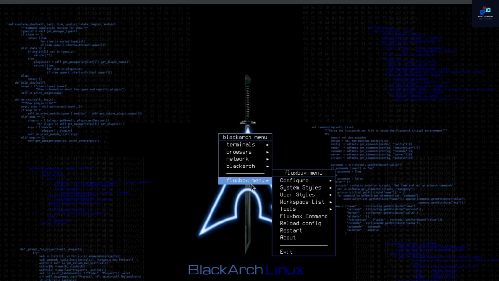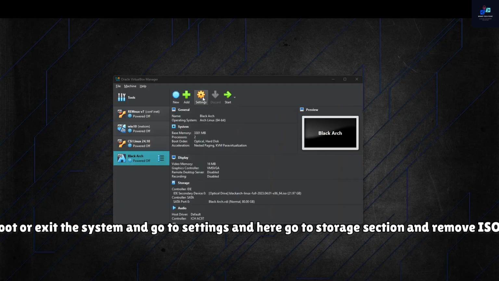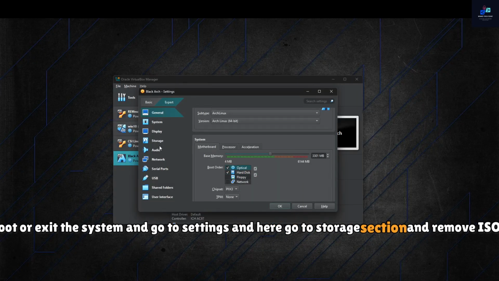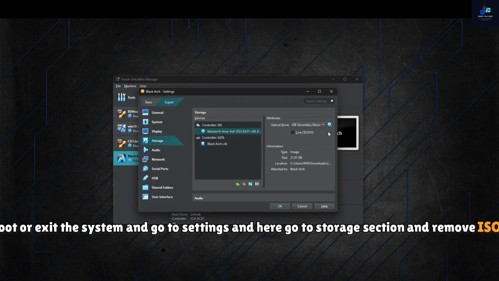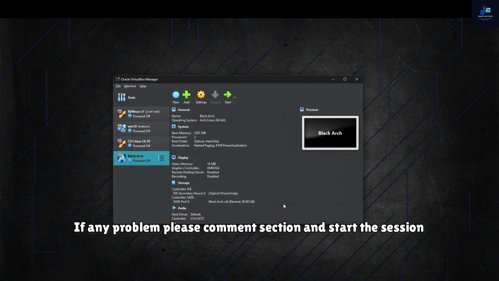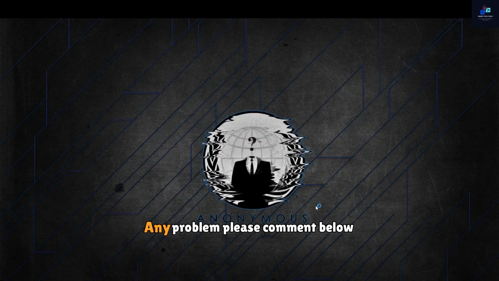After reboot or exit the system, go to settings, and here go to the storage section and remove the ISO file. If any problem, please comment below.